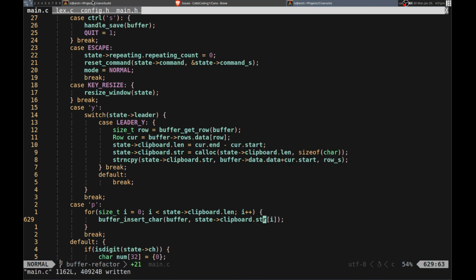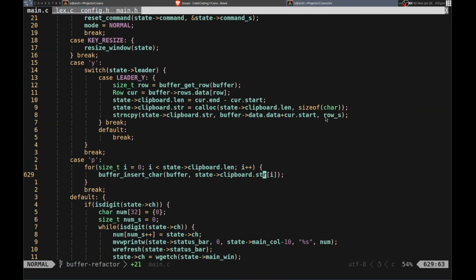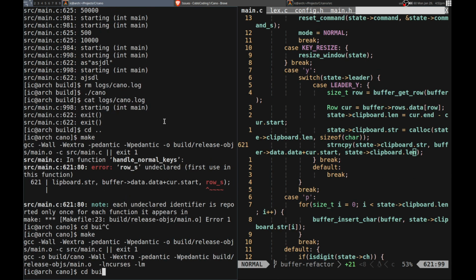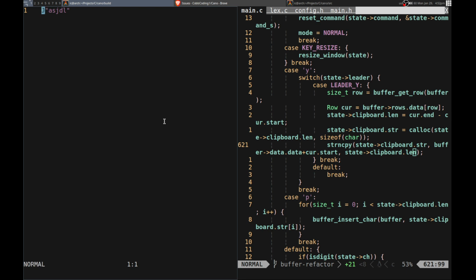Board.str i. There we go. No, you're just tired. Row size does not exist. There you go. Turn up your headset in frustration. How picky C is. Well, all languages are picky. Compiled ones at least. And interpreted languages aren't picky until you get there.